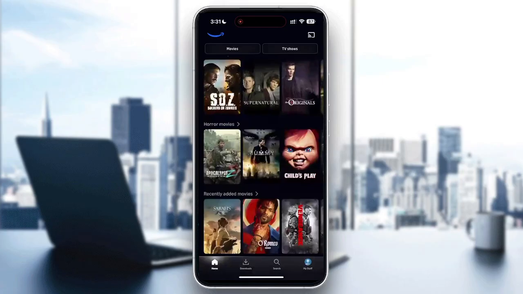So open freebie. If available, navigate to the freebie section, like a dedicated hub for free content. Browse titles, like explore movies and shows. So check trending or recommended content. So everything here is free with ads.